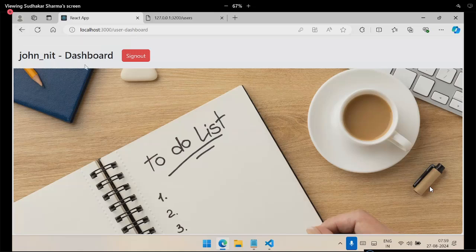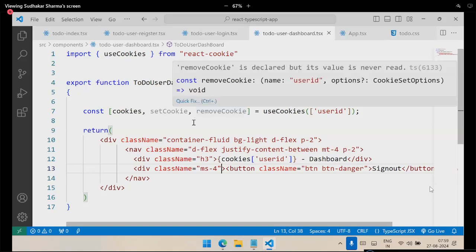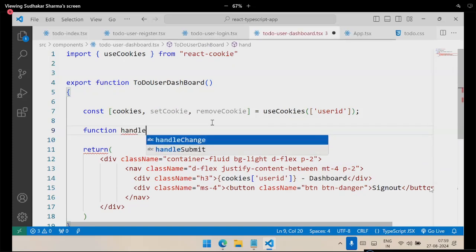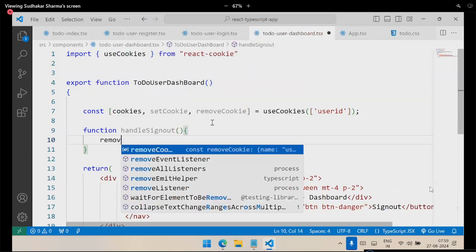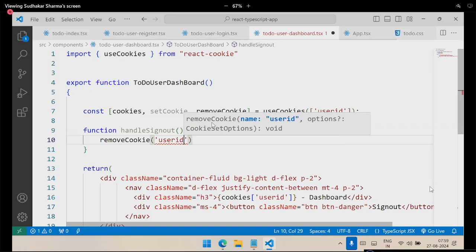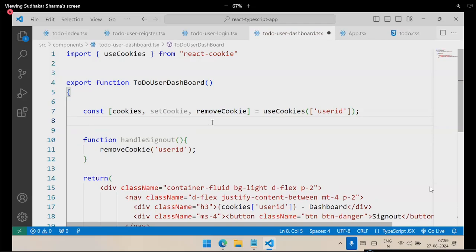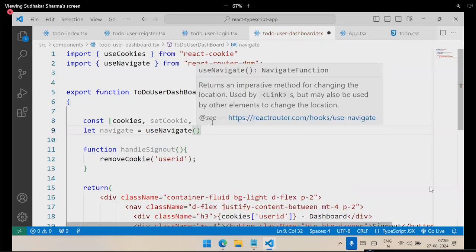So this cookie will be there until the user has logged out. So we need to create a sign out. Where is the dashboard? On sign out click, we need a function. The function is handleSignOut. On sign out, what do we need to do? Remove cookie. Which cookie to remove? User ID. After that, we need to navigate to login. So that means let navigate is equal to useNavigate. It should navigate to the login.